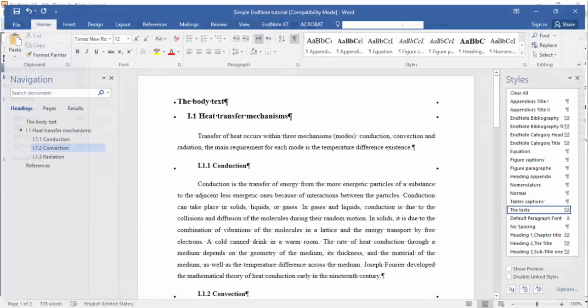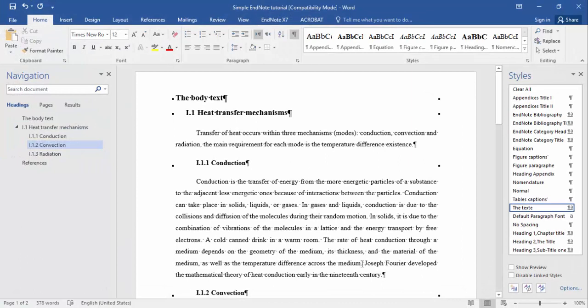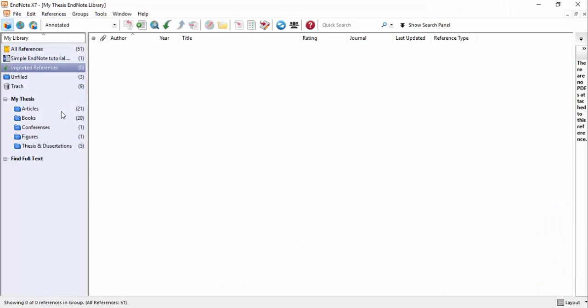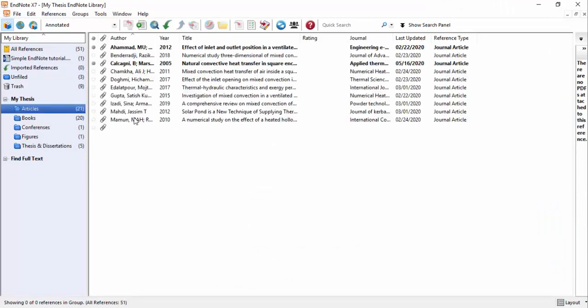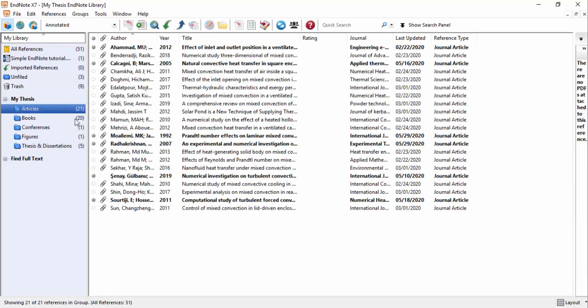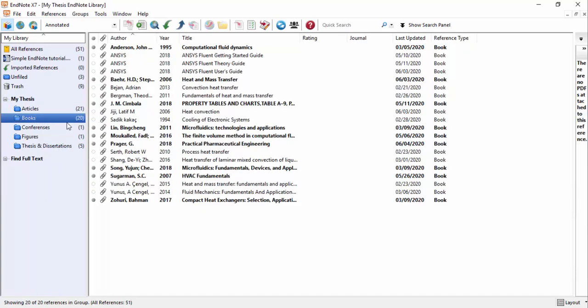Next, we move to the document in which we need to insert the citations or the references, and we select the place, for example right here, in this paragraph. Let's say that this paragraph is taken from this reference. So the first step is to go to the Endnote software. Of course, we can organize our references in groups. We have articles, books, thesis, and dissertations, and so on. So I'm gonna go to the books group and select the corresponding reference.